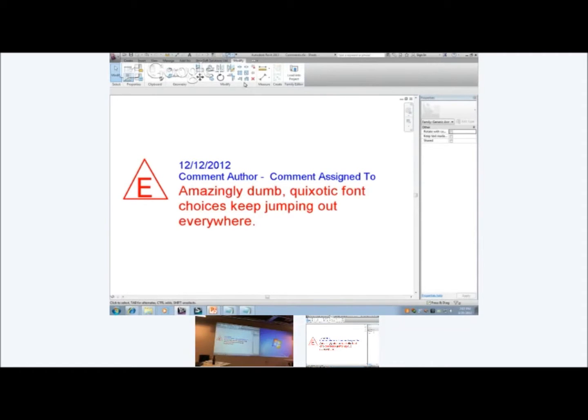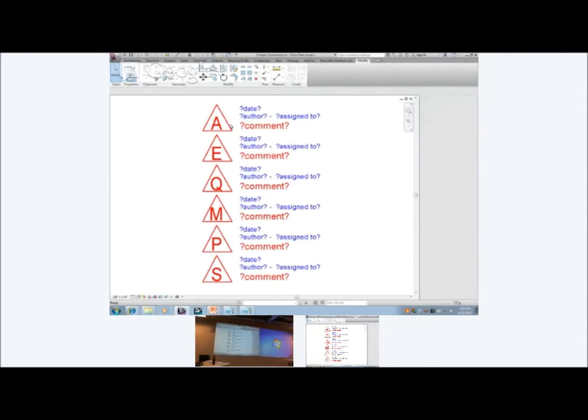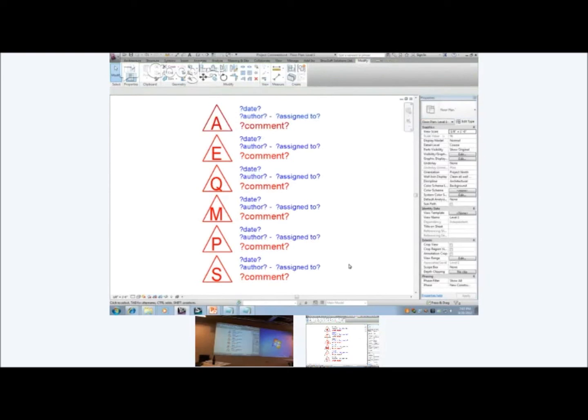So how does it work? In the project, I've got one of each discipline here just so you can see the different types. So these are all the different types, okay? And if I was to change that one to electrical, you can see it changes. The only thing it changes is the E, okay?